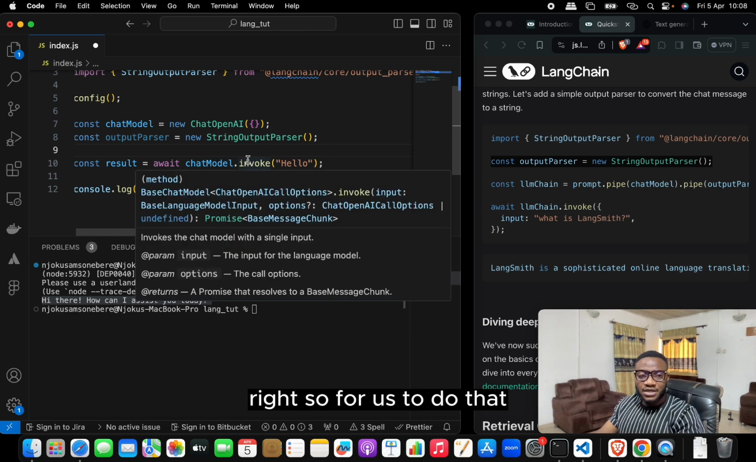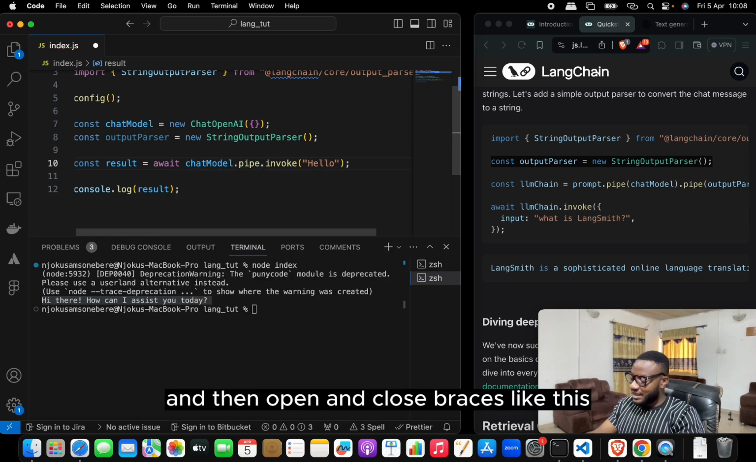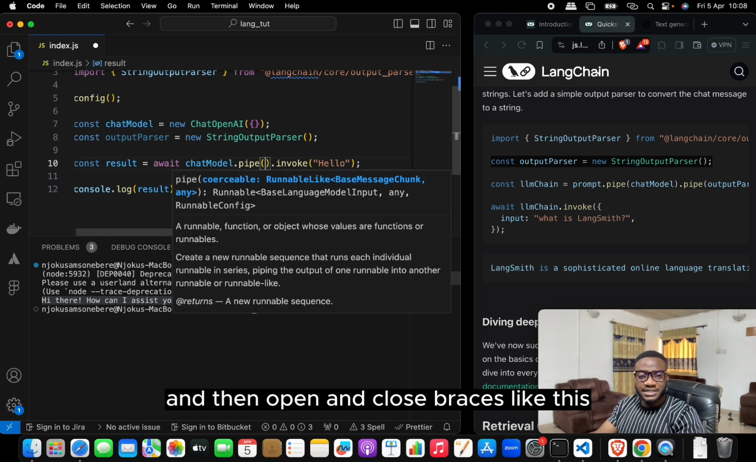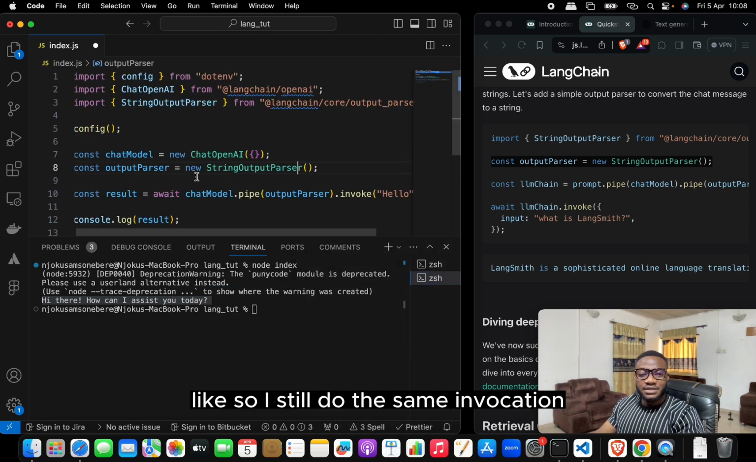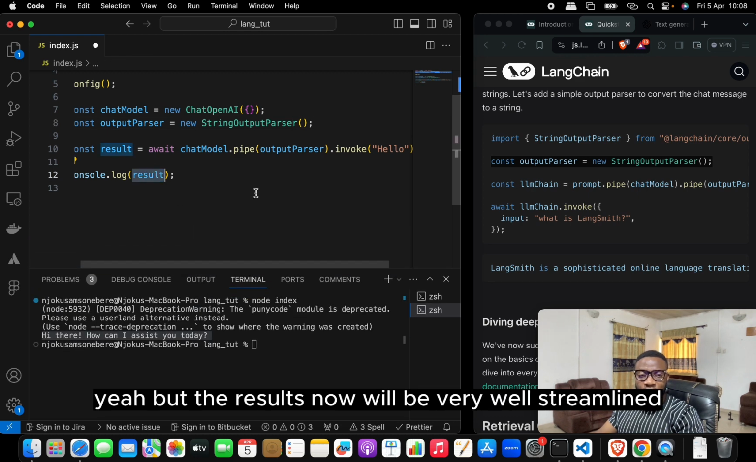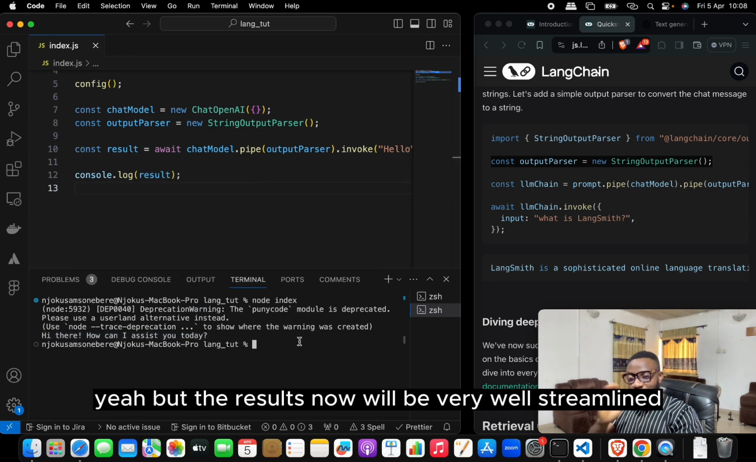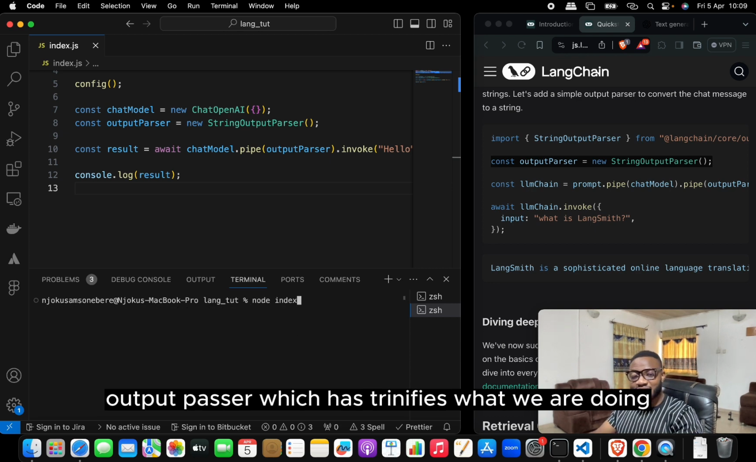So for us to do that, we will need to do chat model dot pipe, and then open and close braces like this, and then we'll put in the output parser like so, and still do the same invocation. Notice that this time around we're not accessing the content here, but the results will now be very well streamlined because we are using this output parser, which stringifies what we are doing.